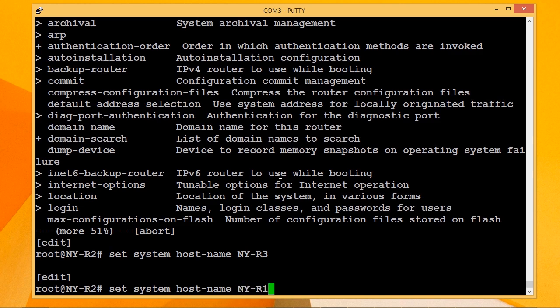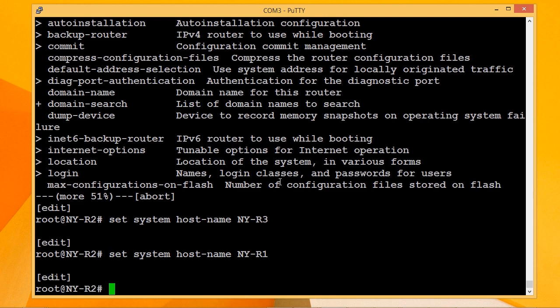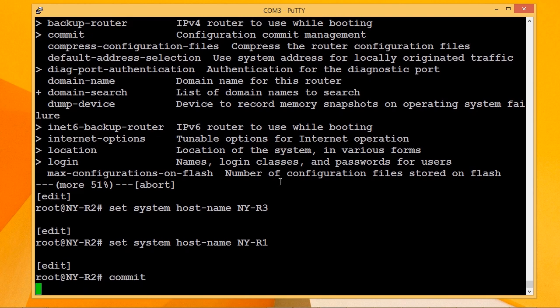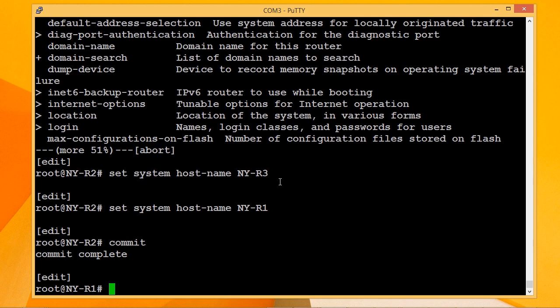So I'll set that back to New York R1, and then I want to commit that change. So I'll just make that change there. We can use the question mark as a help feature, and also we can use the autocomplete feature as well. Those two features go a long way within the Junos OS in helping you configure it. So in this demonstration, you saw some of the help features within the Junos OS.